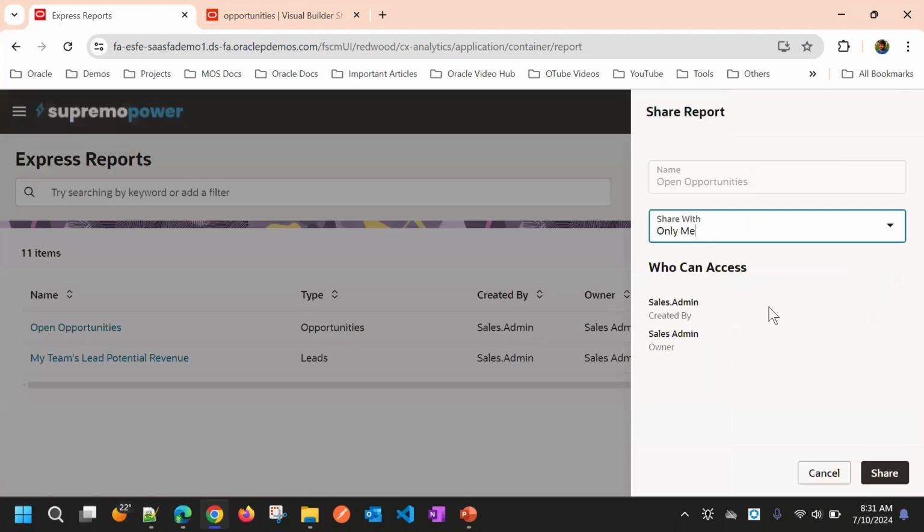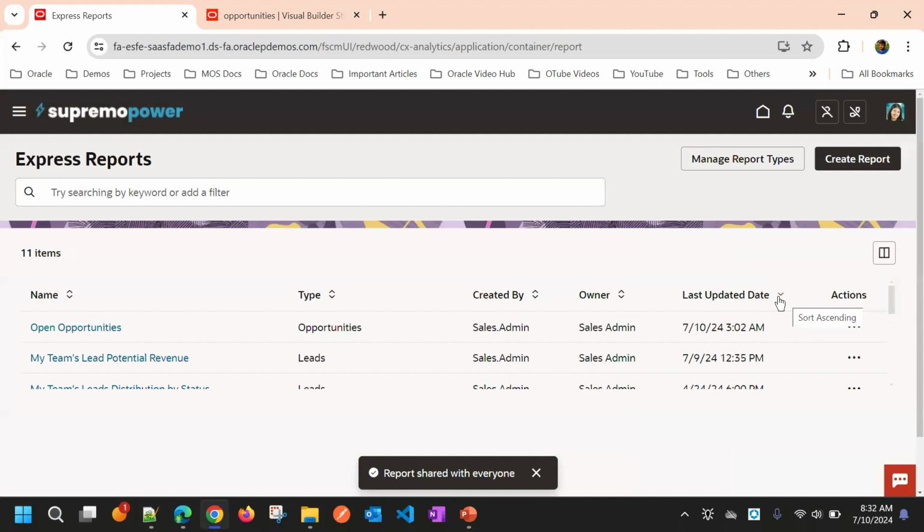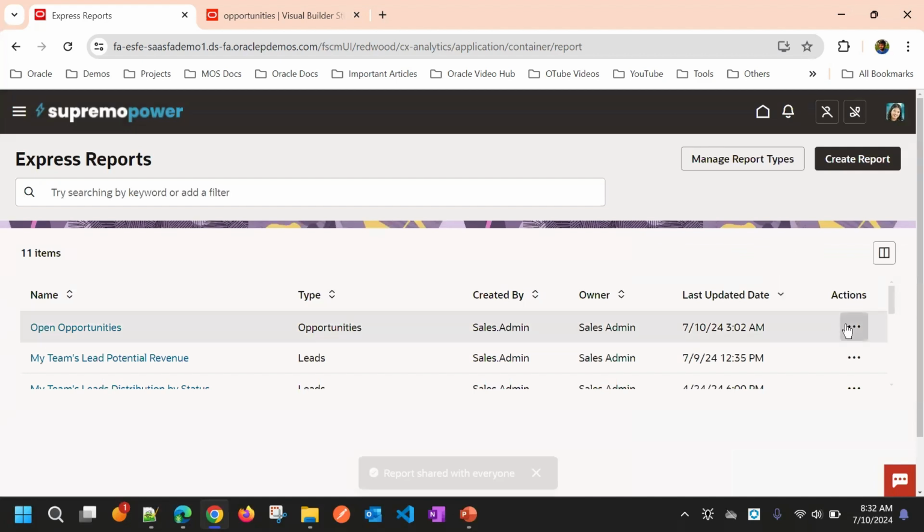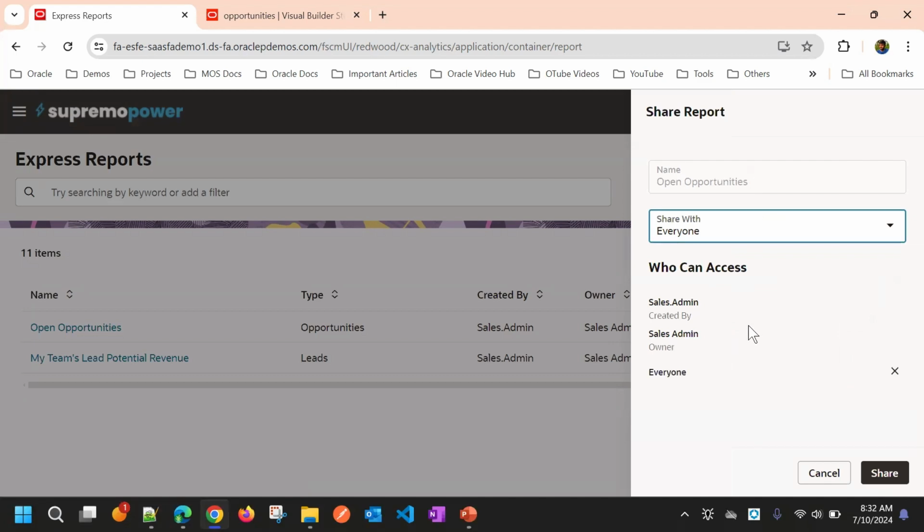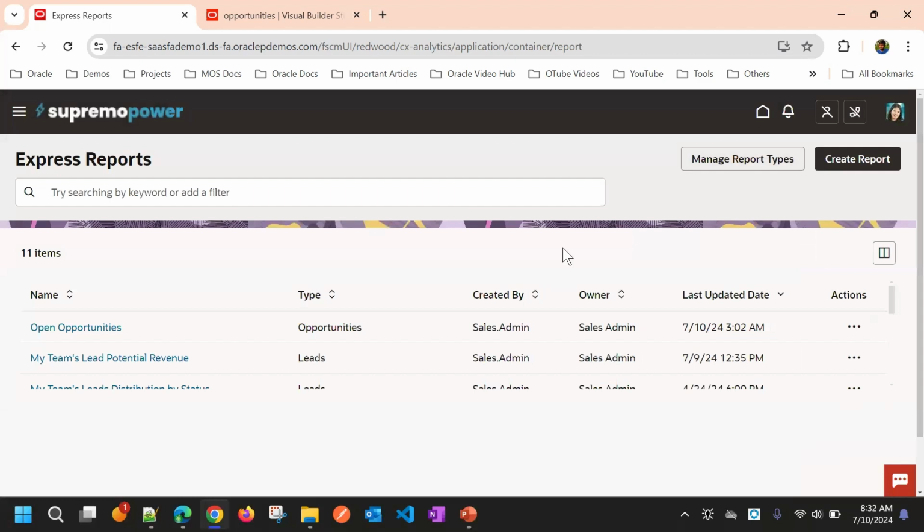If you want to share with others, by default it will be with the user who created it. If you choose Everyone, you can share. As of now, there is no role-based sharing, so either you can share to all, or you can restrict it to yourself. So now an express report is created for sales. It can be used by a sales representative or sales manager.